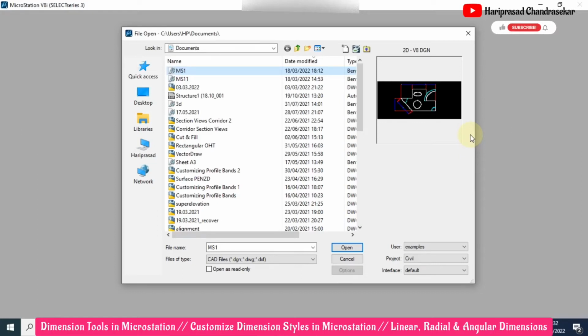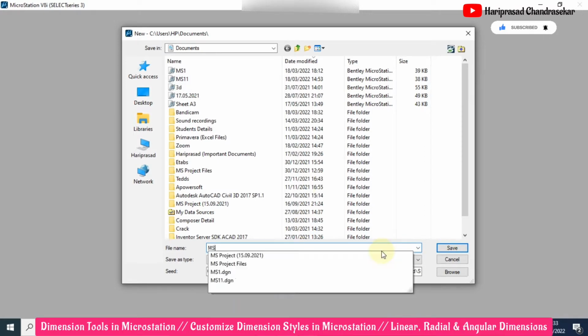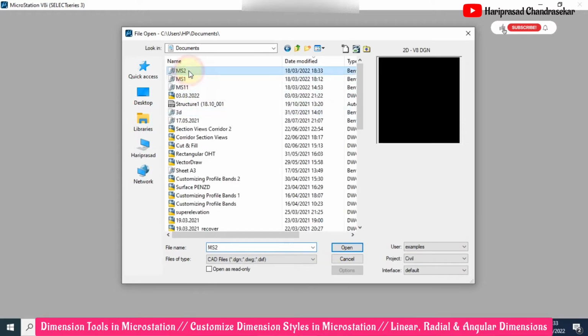So we are in MicroStation now. Here I'm just going to create a new file. What you created, you need to open. This is the way you're supposed to create a file and open the file.